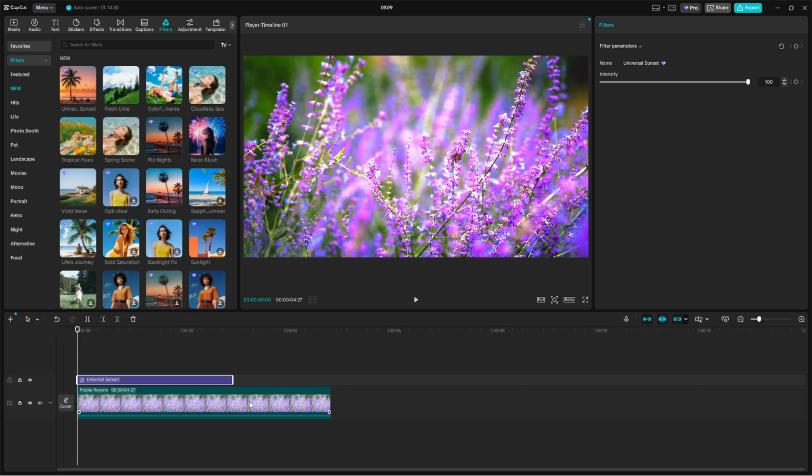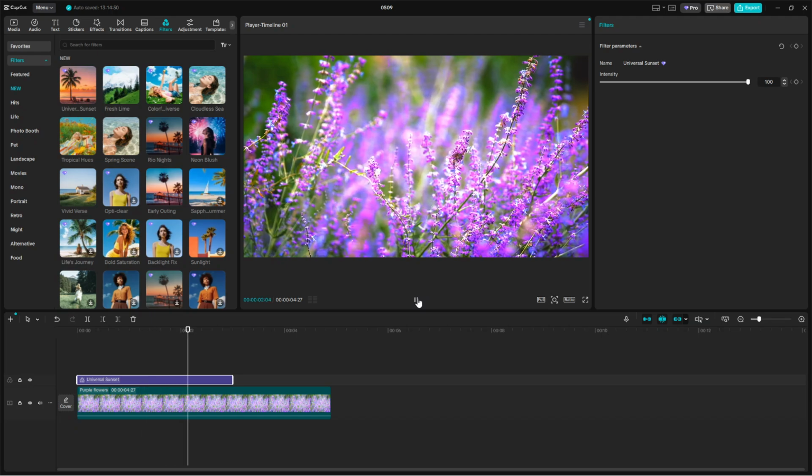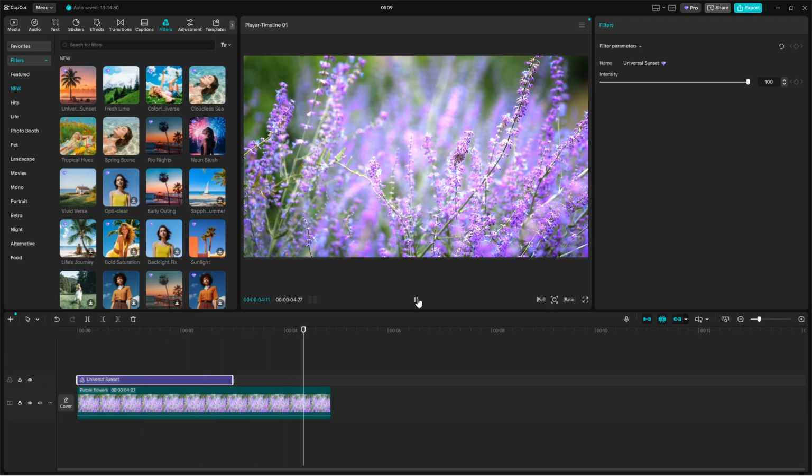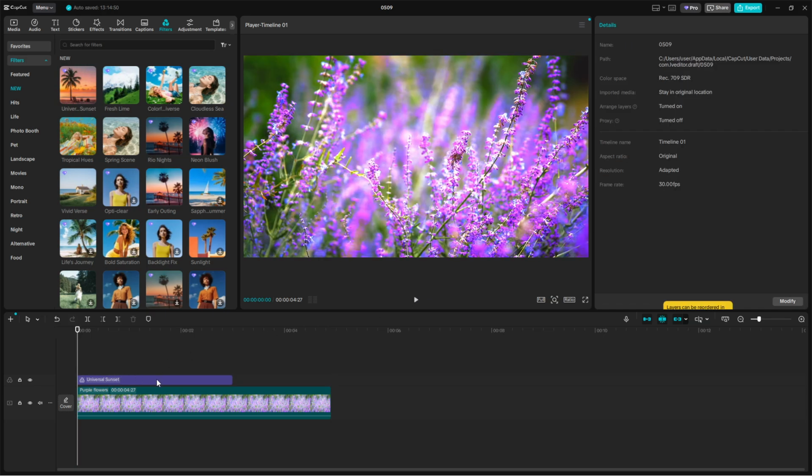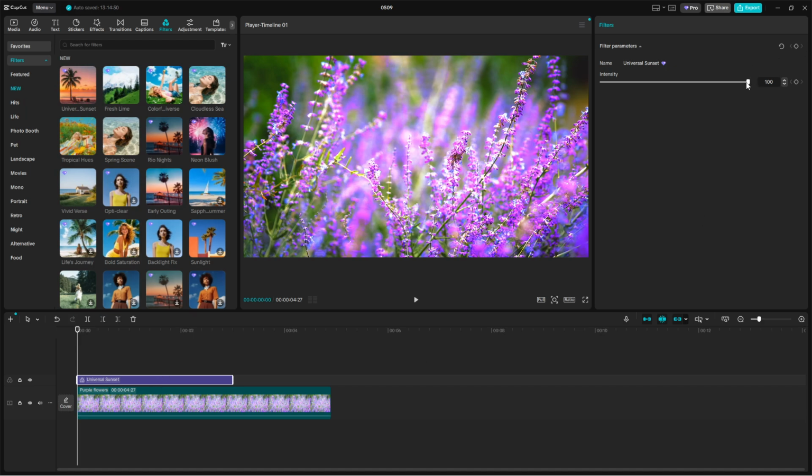The filter will immediately apply to your video, allowing you to preview the changes in real time. Some filters are more subtle, while others create a much stronger visual effect. If the filter feels too intense or not strong enough, you can easily adjust it using the intensity slider located in the right side panel.